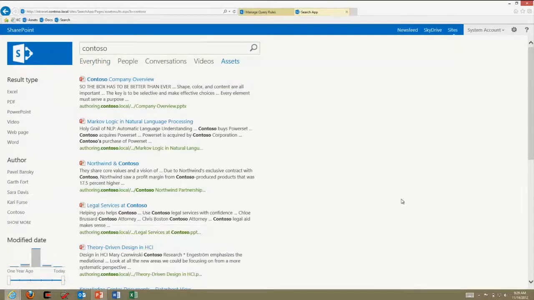And it's smart enough to realize that asset was just an action term. It just told you that they were looking for assets. They're not actually looking for an asset with the word asset in it. Asset just told you they were looking for assets. And we've actually made it so that more link you can configure so that when it sends you to asset search, it only sends the actual subject of the user's query, which in this case was Contoso. Okay, so that's pretty cool.